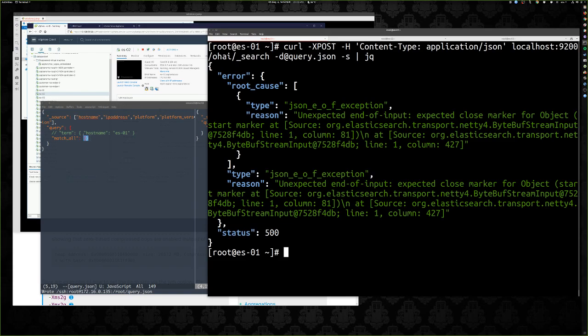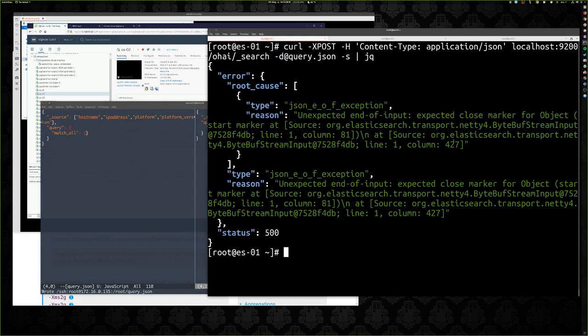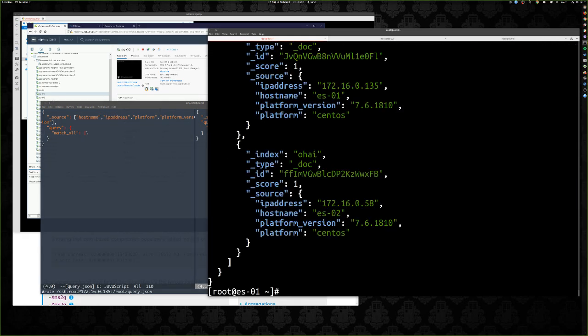Oh, doesn't comments not work in this one? No, JSON does not accept comments. I thought the // worked. There we go. Nah.